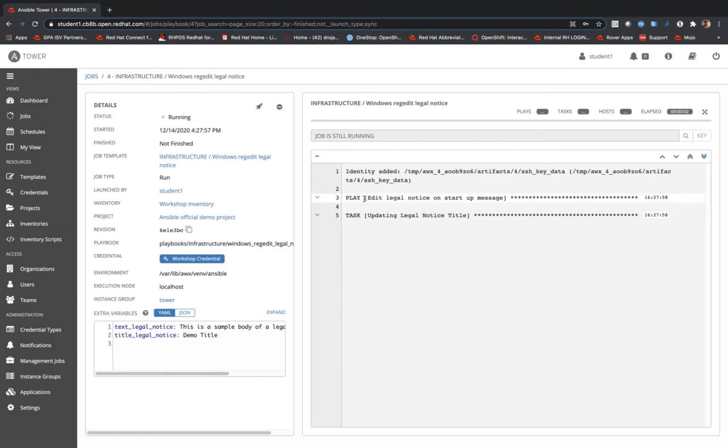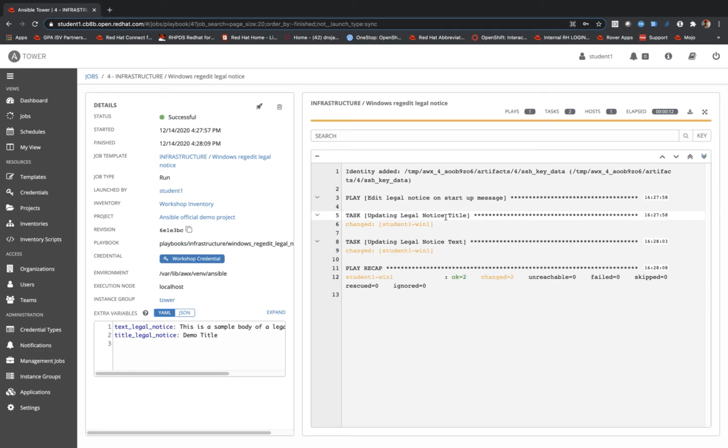You'll see that here, step 3, the play is initiating. Within plays, we have tasks. Within that task, we're updating the legal notice title first. So it's going into Regedit, making that change, making it securely repeatable. That mundane work for you on 1 or 1,000 or 10,000 workstations or servers. It's then going and updating the legal notice as well. Then it's completing and letting you know that everything came out okay.